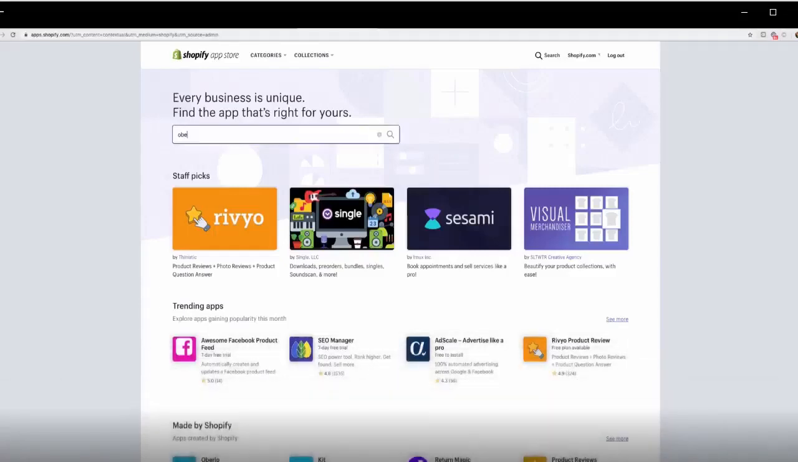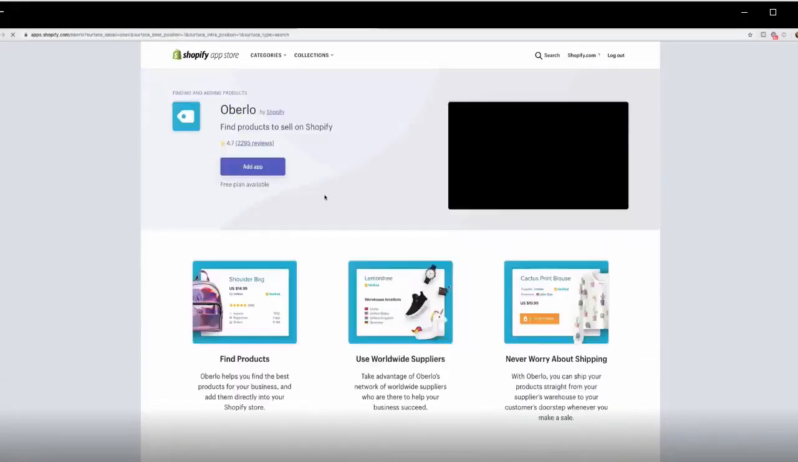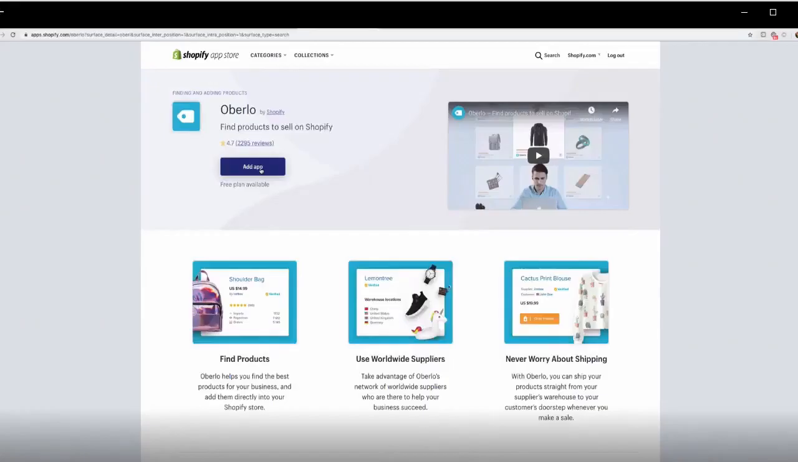You go to their app store and install a free app called Oberlo. With the Oberlo app, you have the ability to import products from AliExpress directly into your store with ease. Or if you prefer, you can also use the included Ali Inspector version 2 software to import these products directly into your stores.